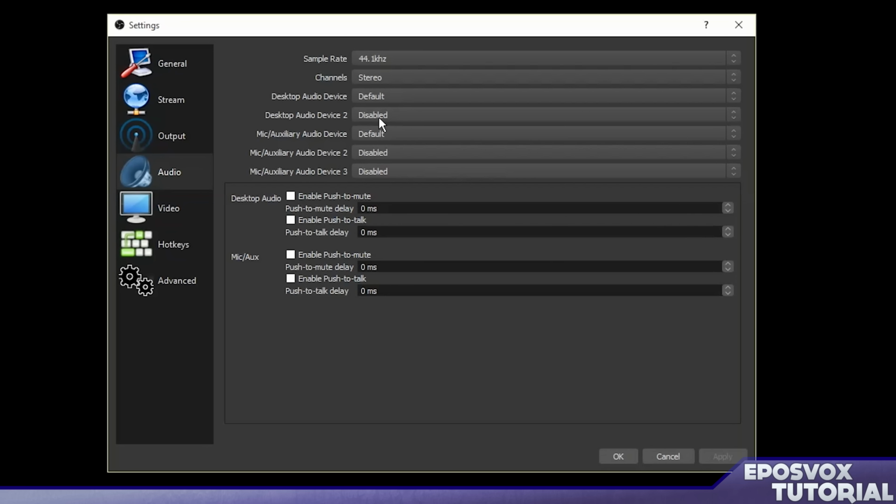But for most streams, you're just going to have game sound and your voice, so just leave those 3 as disabled. Same thing with the 3 microphones. In most cases, you're only going to have 1 microphone input you need to stream.